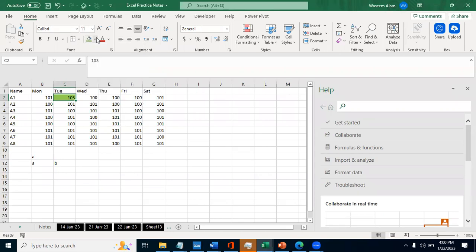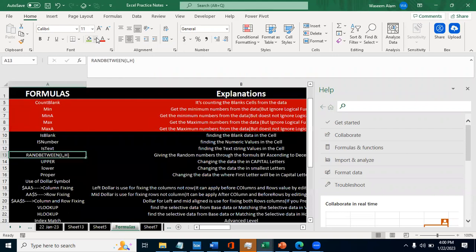Yes, sir. Any question for the random formula? L means lowest, H means highest. Lowest to highest. Shall I proceed further to upper, lower, and proper? Okay.